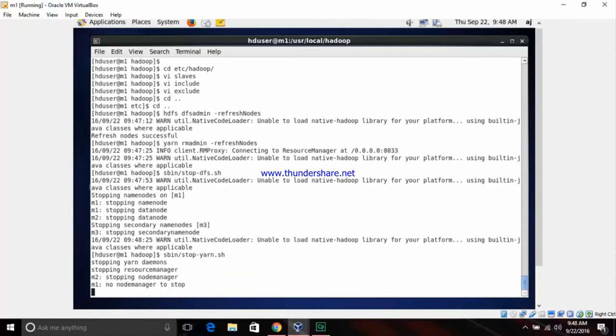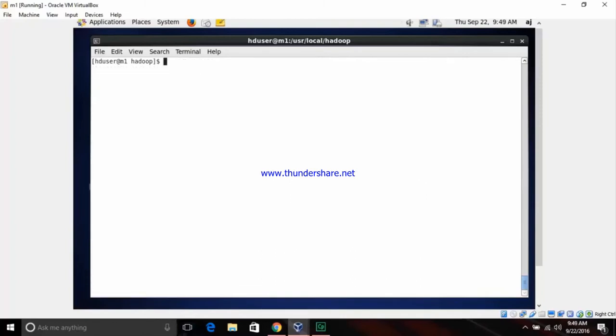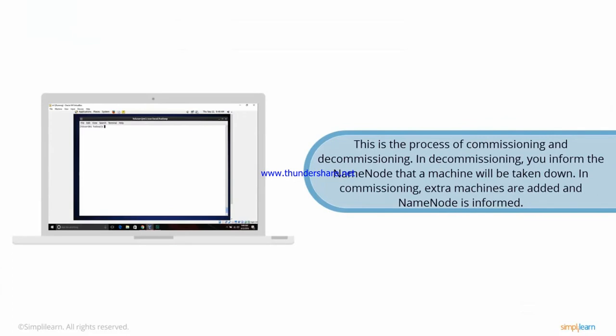When commissioning and decommissioning is done, it is advisable to give a balancer command that ensures that the blocks are evenly distributed across the cluster. This is the process of commissioning and decommissioning. In decommissioning, you inform the name node that a machine will be taken down. In commissioning, extra machines are added and name node is informed.